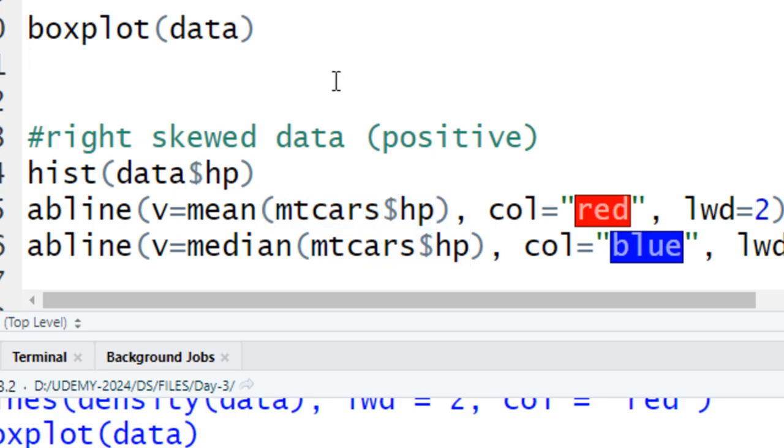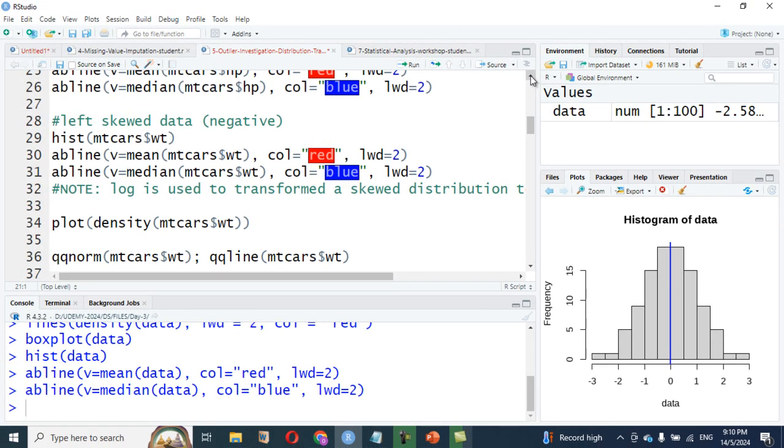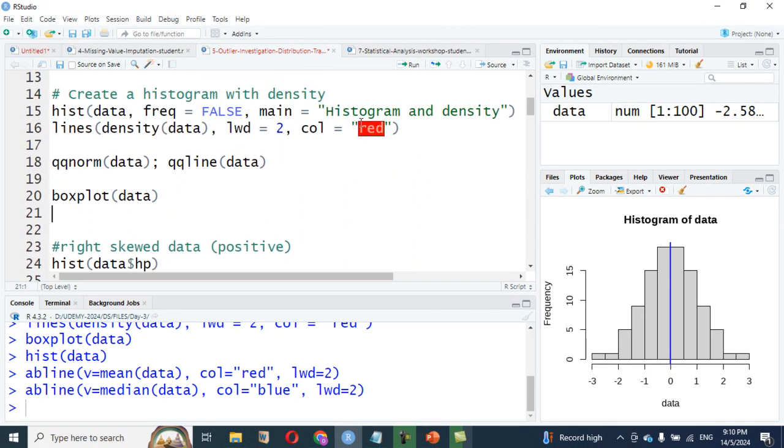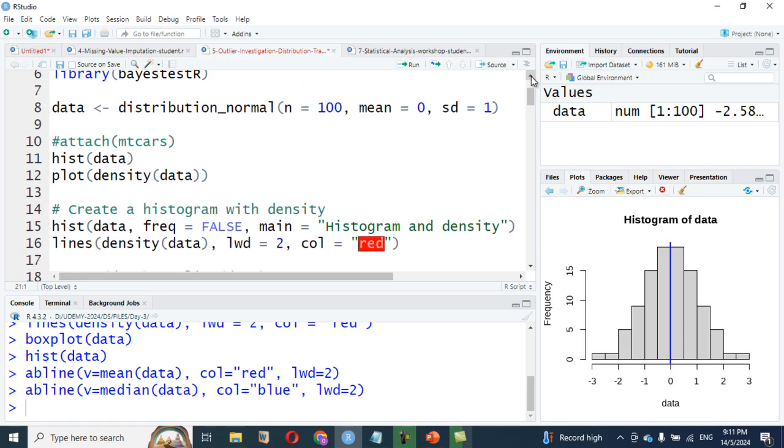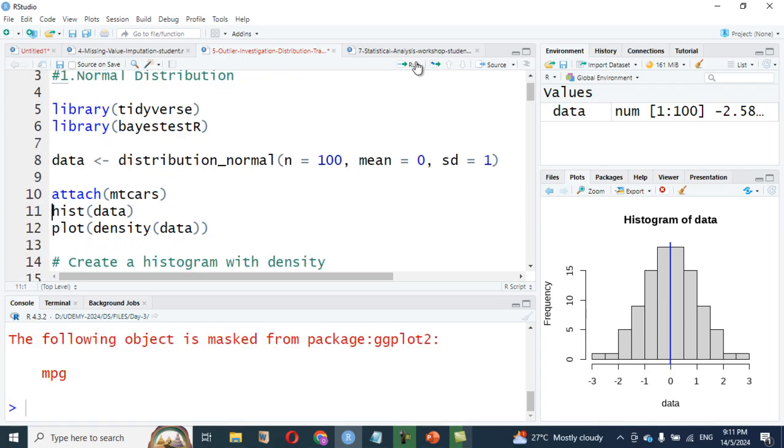So let's use an inbuilt data set called mtcars. Let me first attach mtcars. Last time I removed it, so let me attach it again.